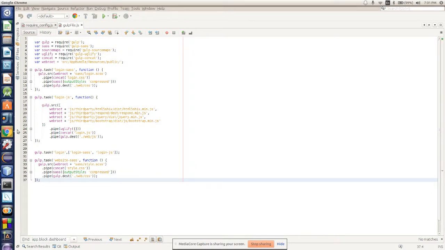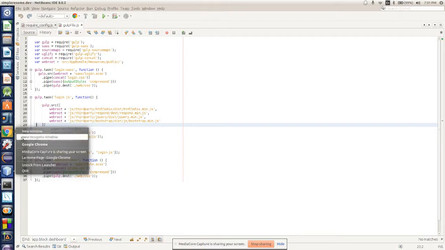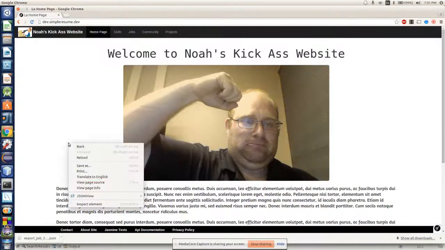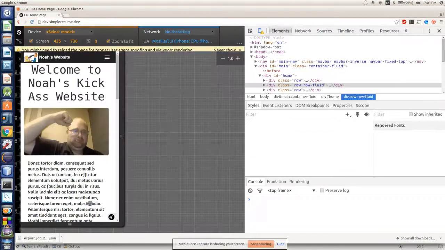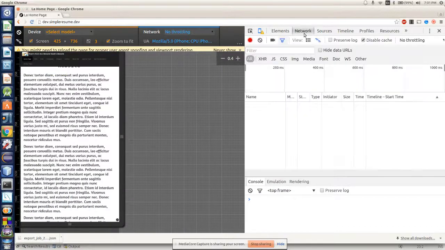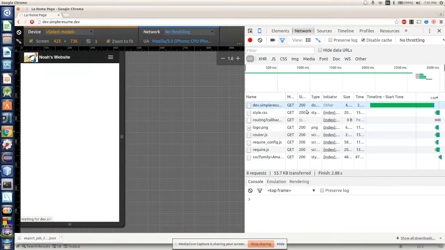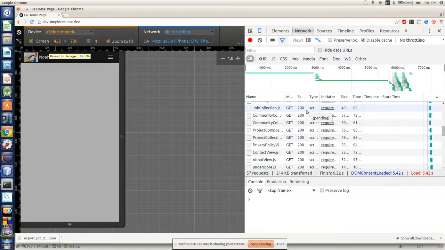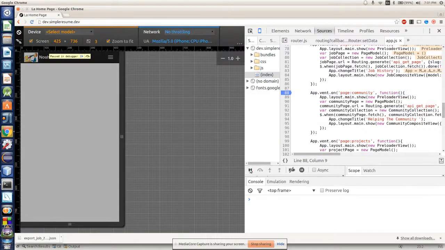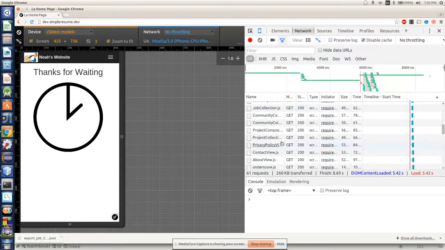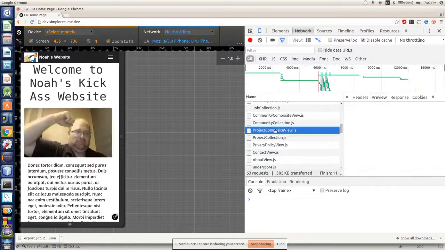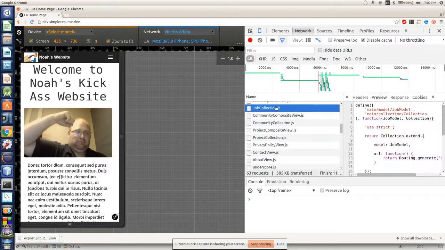So what I mean by that is that if you look at my homepage, I'm going to inspect element, and we're just going to look at network, and we're going to refresh the page. I haven't uglified anything, and I didn't do that because it just didn't seem necessary. You can see that it's requiring all these JS files.